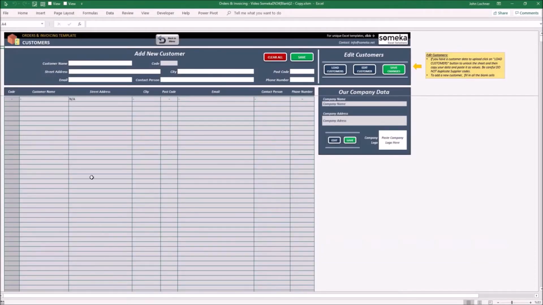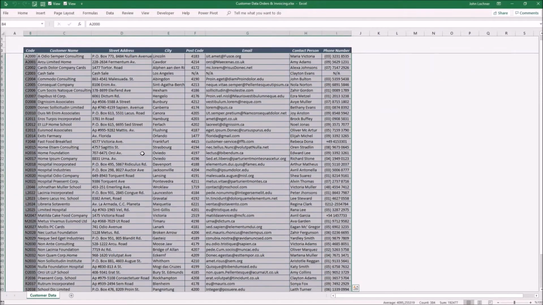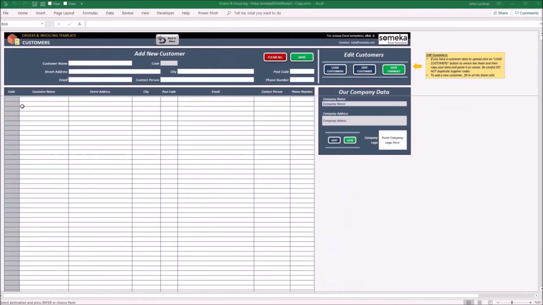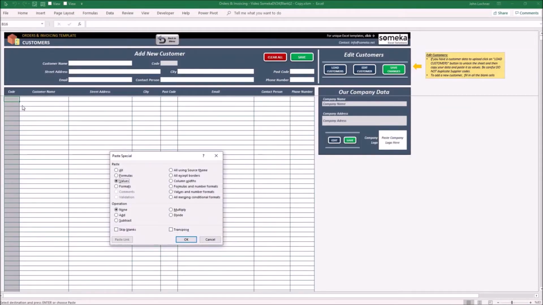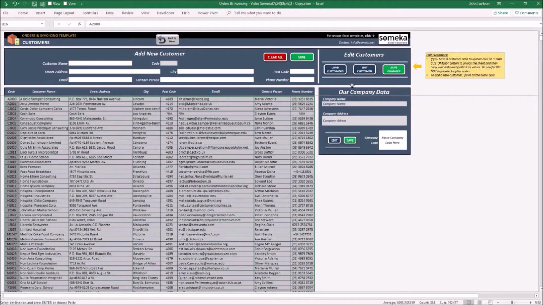This section is the place where you save and record all of your customers and their details. All you have to do is complete the blank white cells with the customer details and later on save. However, if you do have a customer database, all you have to do is press the button Load Customers to unlock the database. And later on, go to your customer database, copy it, and paste it as values. And later on, save changes.